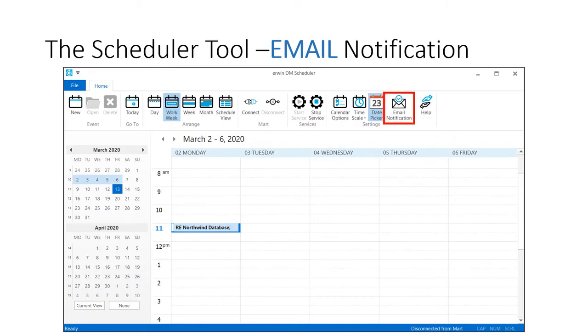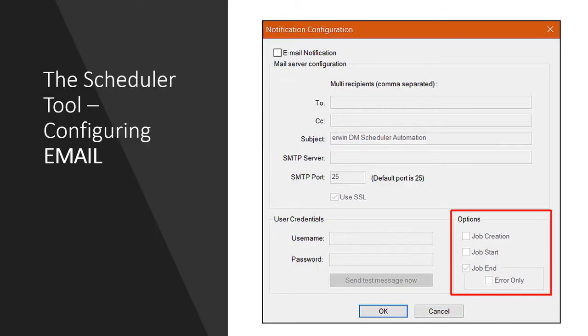As scheduled events may run when modelers are not sitting in front of their workstation, the IrwinDM Scheduler also provides the capability for those events to generate email notifications. The modeler needs to provide basic information for email notifications to work. To and CC are simple and straightforward. SMTP information and connection details, username and password, may require assistance from the organization's email system administrator.